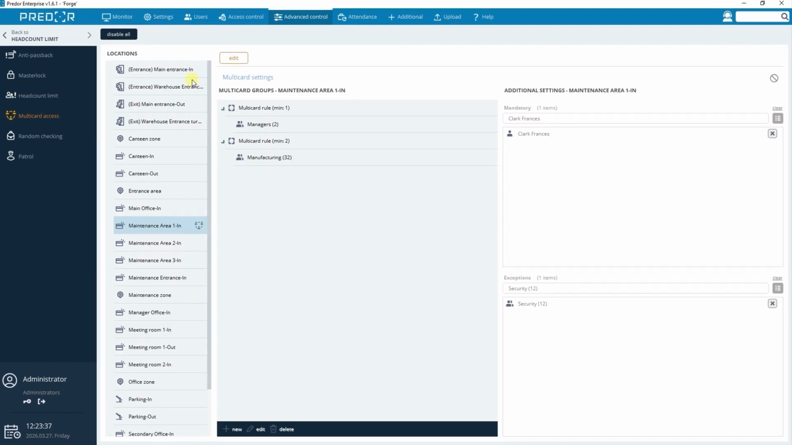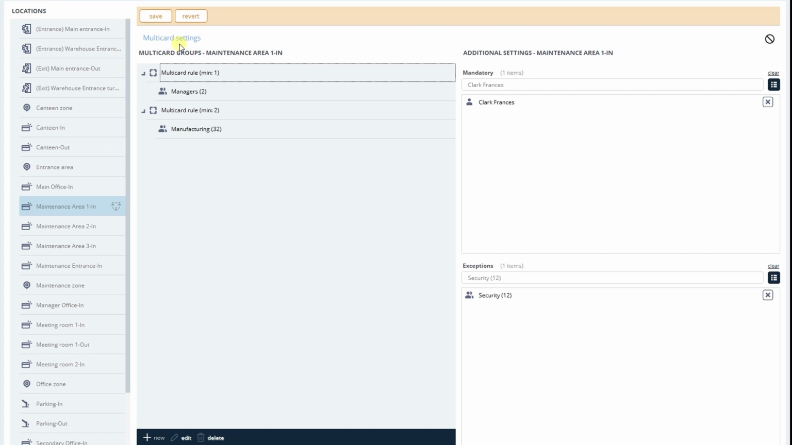When configuring multi-card access, it can be specified at certain entry points to only allow entry if a specified number of people from the selected group are present. Additionally, one or more mandatory individuals can be selected. Furthermore, exceptions can be specified, allowing them to enter at any time.